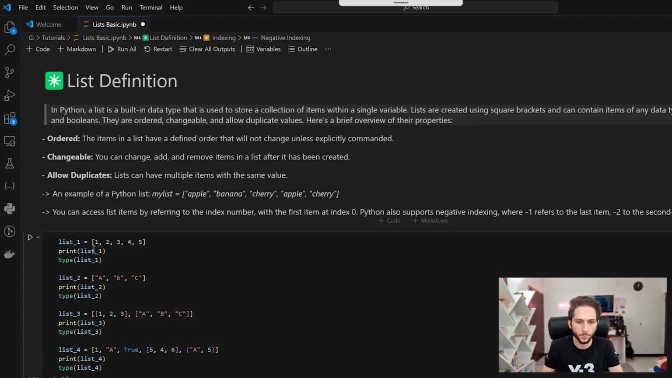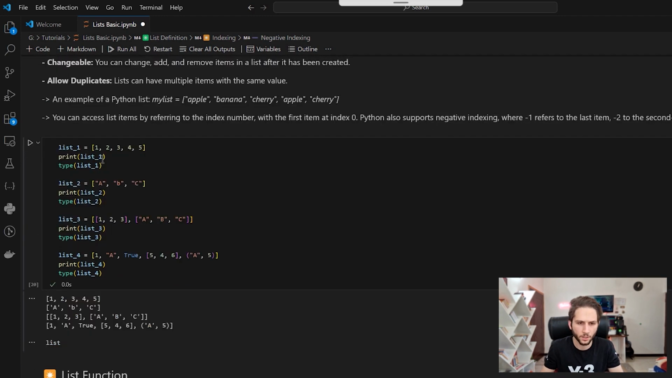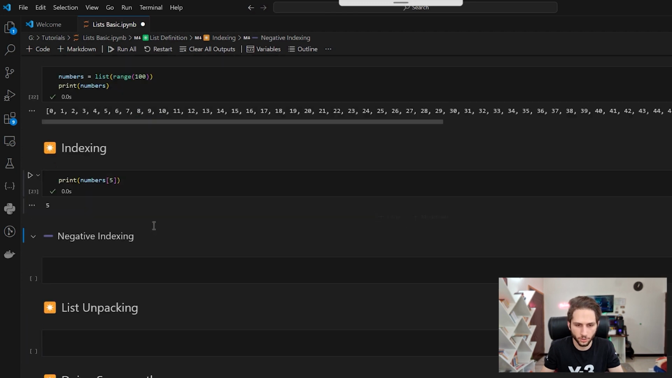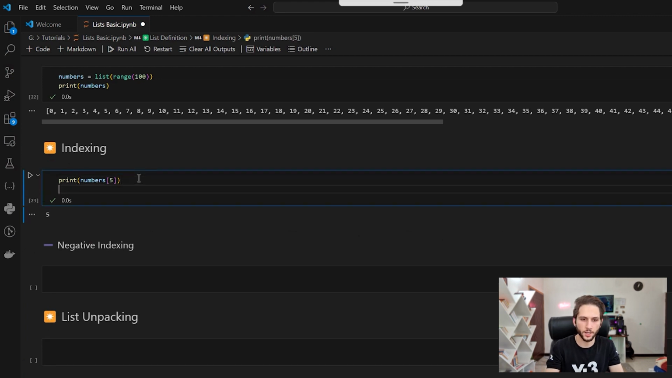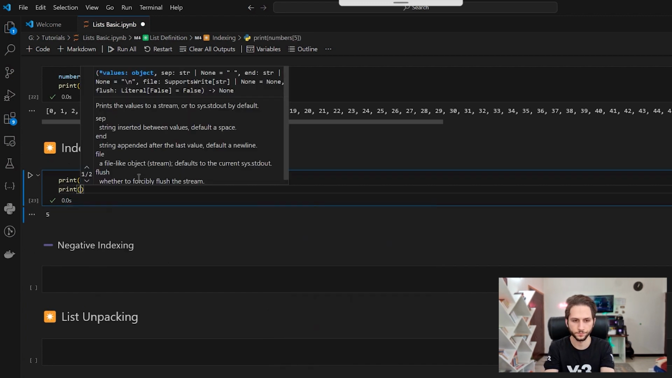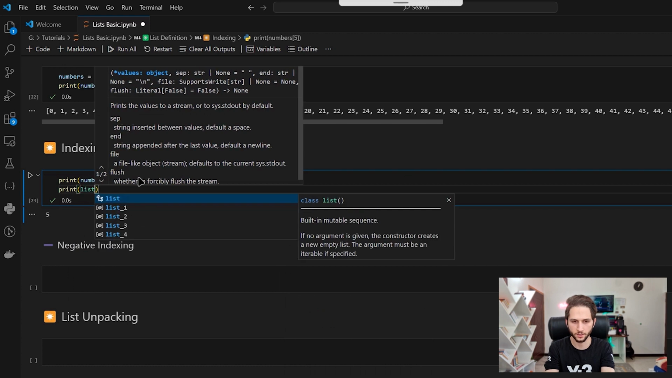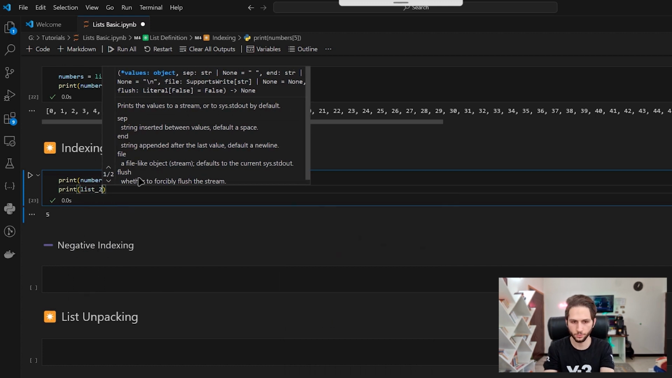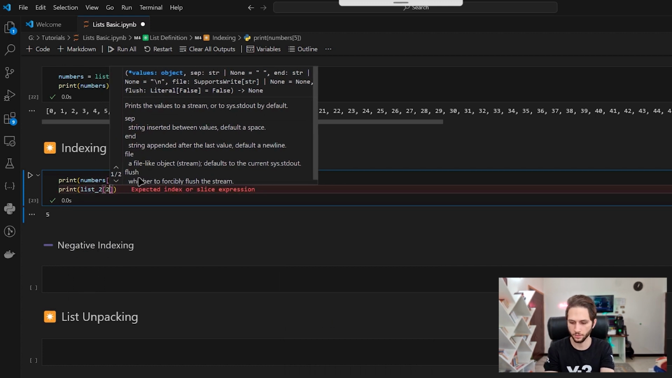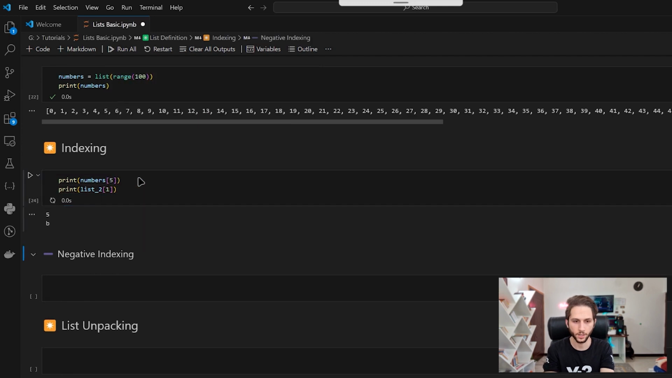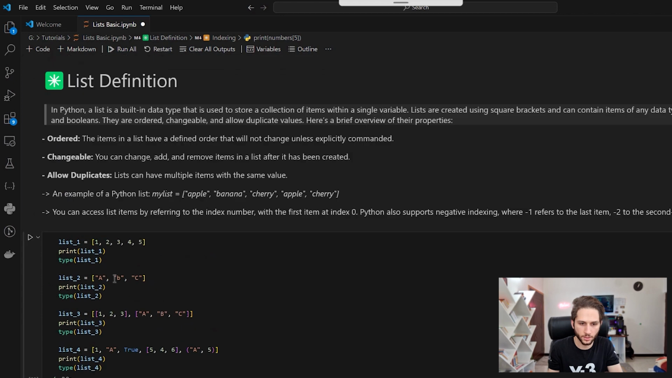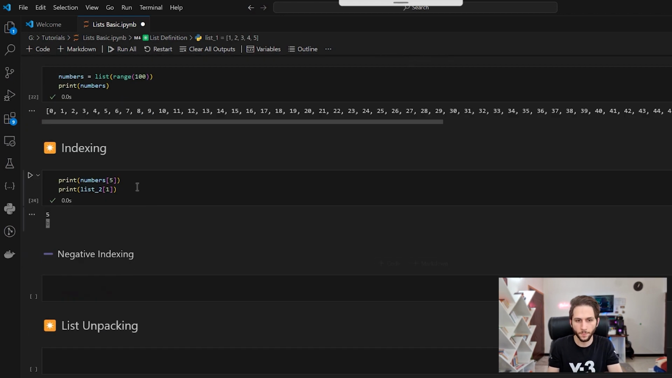About these lists, let's say we want to access index 1 of list 2. Okay, so I try to print list 2 index 1, and if I try to print it, we get a B. As you can see, it's B. Okay, so it's just simply about indexing.